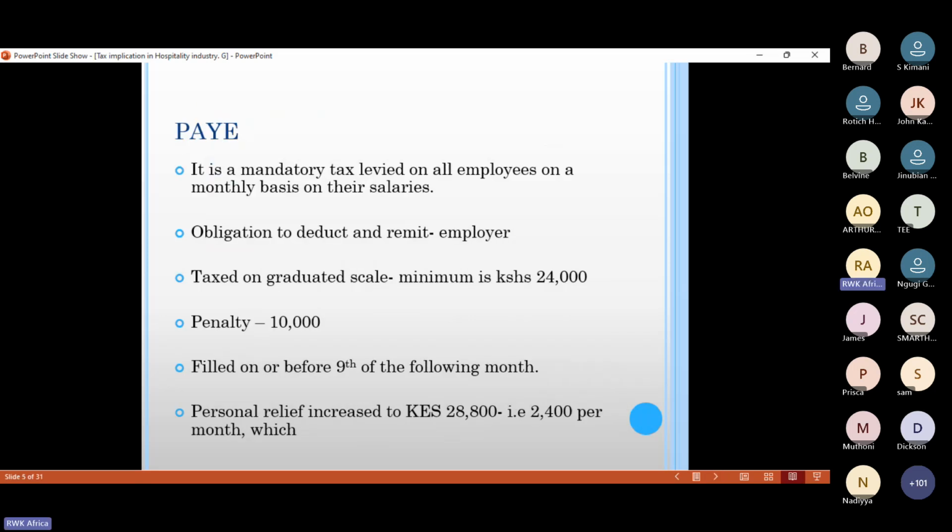The other obligation we are going to discuss is PAYE. If you're an employer in the hospitality industry and you pay salary amounting to 24,000 and above, you're required to register for a PAYE obligation, file, and pay. And it's mandatory. It is taxed on a graduated scale, at a minimum of 24,000. Failure to adhere to this, you will be charged a penalty of 10,000 per month.